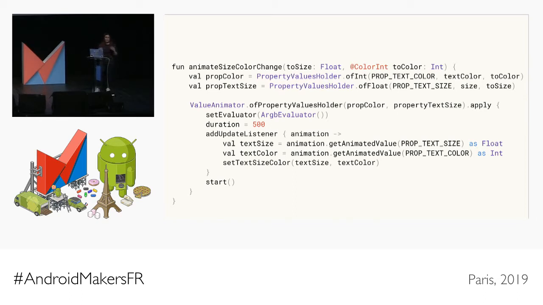Then we can get them from this animation object, and we can set the text color and size ourselves on our own view, and then call invalidate, and that will redraw, and it'll give this illusion of an animation. But it is essentially just redrawing on screen. And then we would call start on this object, and obviously our animation will then run from that point.